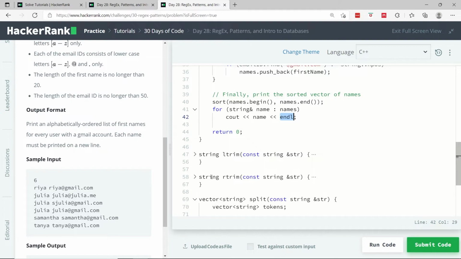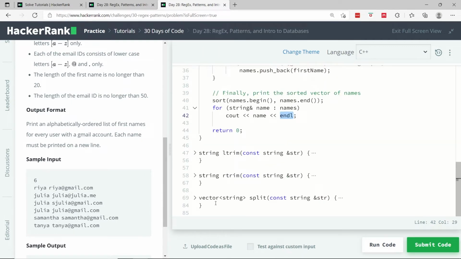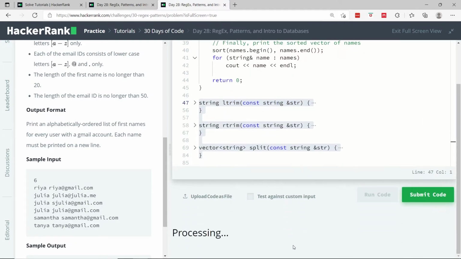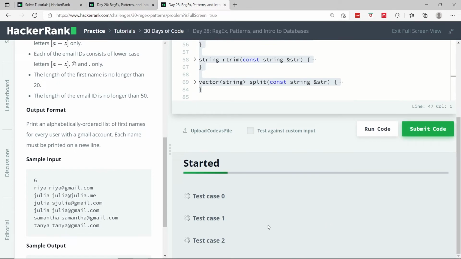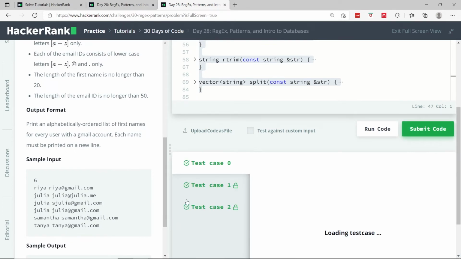You don't need to look at these things here. This is their code, and they're using that to process their inputs. So I'm submitting this code now. We've passed the test case. Let's submit this code. We have 3 test cases in all, and we just passed all of them.